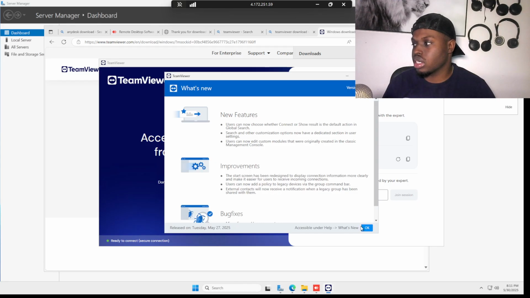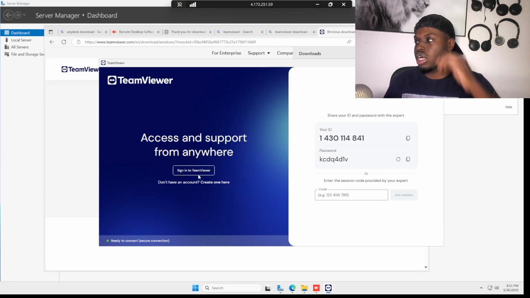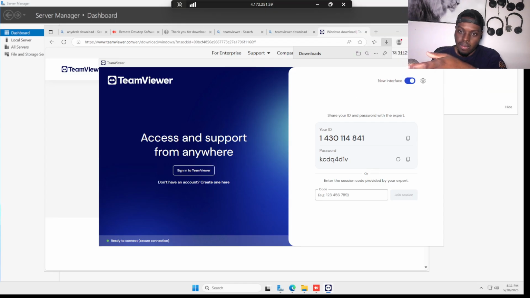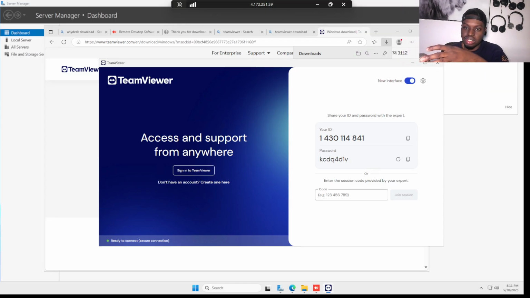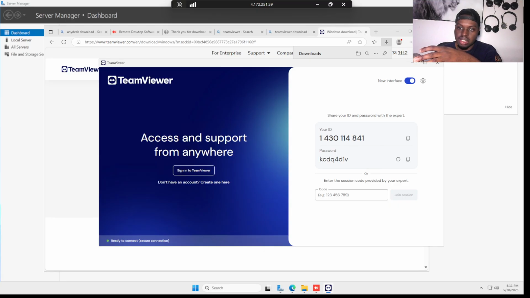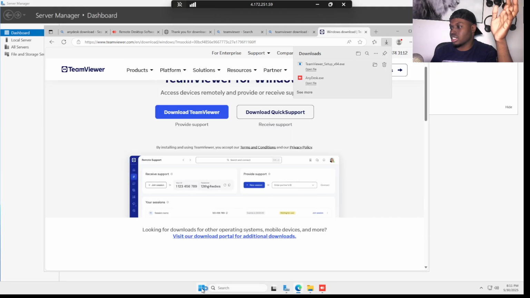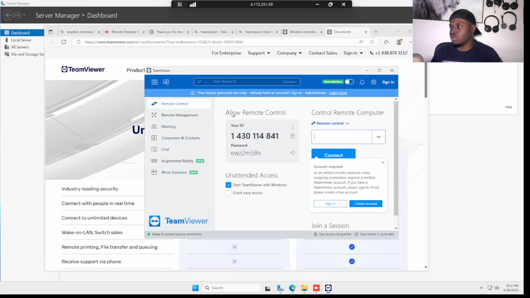Okay, anyways, this is TeamViewer right here. So this is what the new interface looks like, apparently. I don't know if y'all can see that. Let me make myself smaller. All right, this is what the new interface looks like, okay? But what I'm accustomed to, because I used to use TeamViewer a lot, is the old version. This is what it would look like.